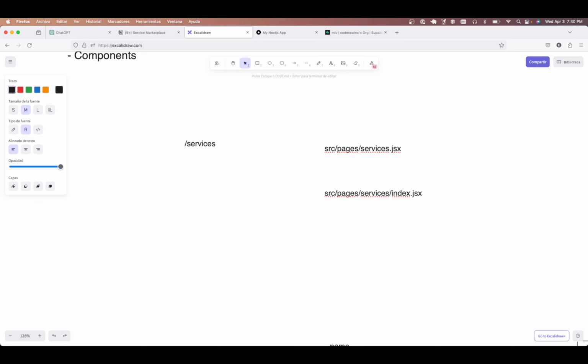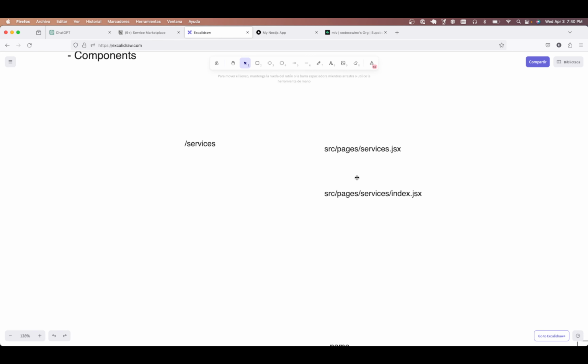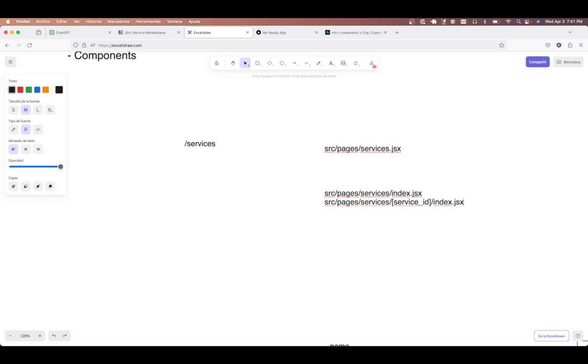I think the second one is the preferred way to do it, and it's basically because when I'm implementing the other page, I can then create it like this: source pages services service ID /index.jsx, right? So those are the pages that you need, the files that you need to create, and each one of those files will map to a route.